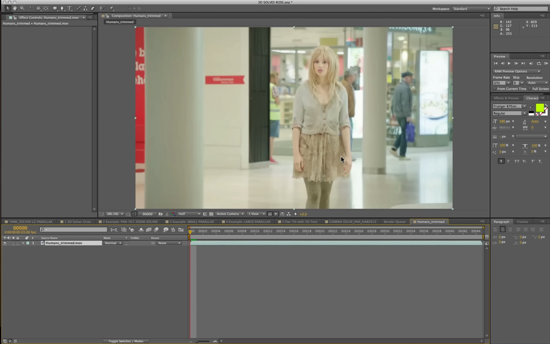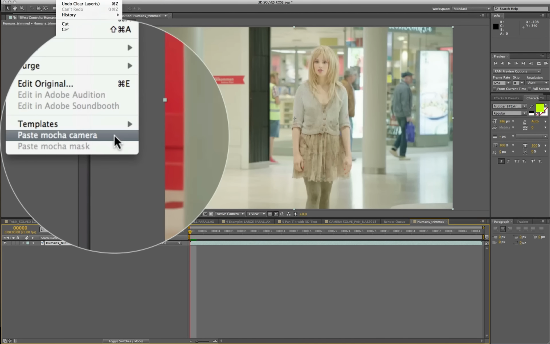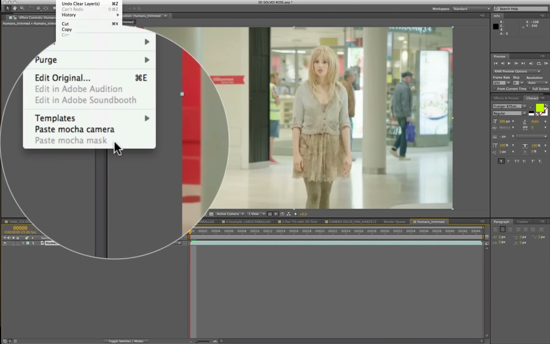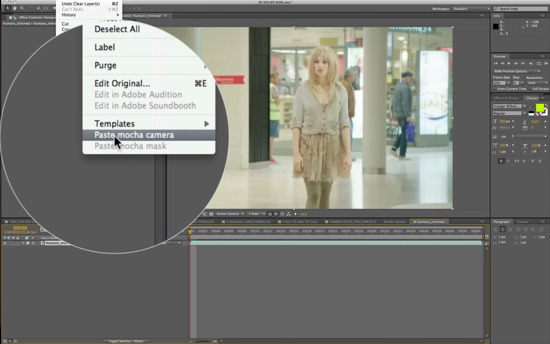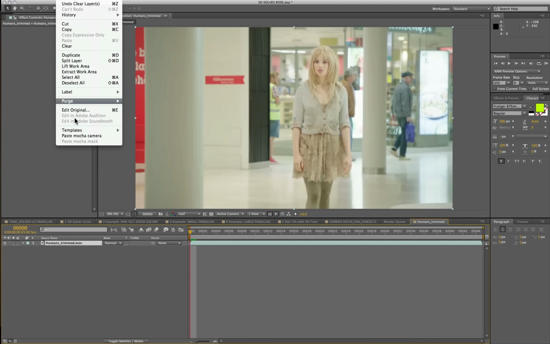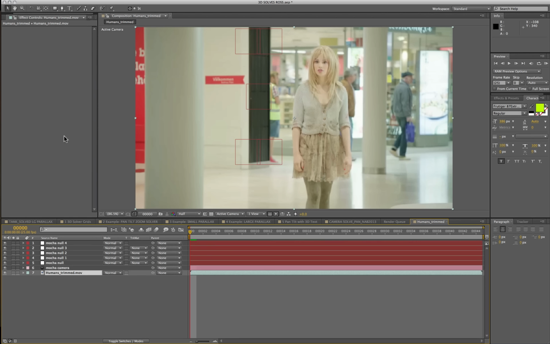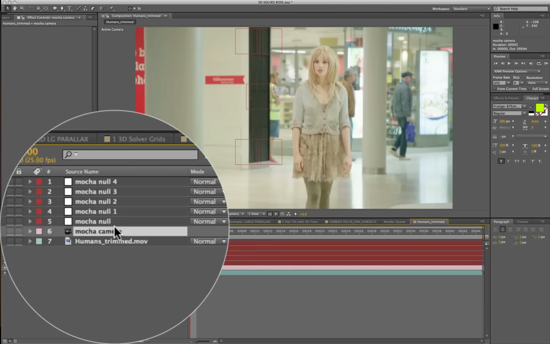Over in After Effects we have the footage ready to go, so we just need to come up to the Edit menu and choose the Paste Mocha Camera option, similar to how you would paste a Mocha mask or paste in tracking data when you're transferring it over from Mocha. This Paste Mocha Camera option will only exist when you put the free Mocha plugin that you get with Mocha Pro and Mocha for After Effects version 3. So we'll just click on that, and then we get a Mocha camera.